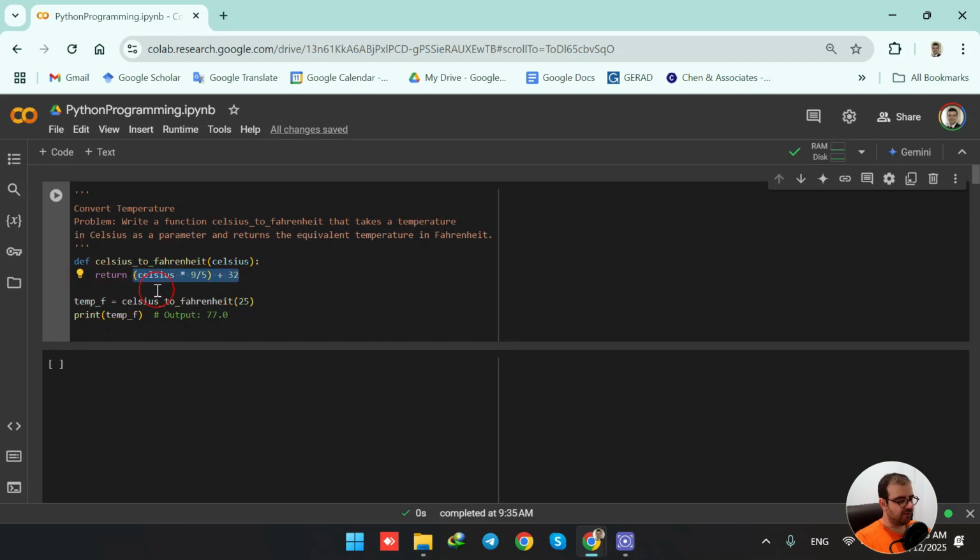Now to do the job for me, I'm having a variable called temp. I call it x for the sake of simplicity. So I'm having a variable x, and we are calling this Celsius to Fahrenheit function using the argument 25. What does this 25 mean? This means that I'm having 25 degrees in Celsius, and I want to know its equivalent in Fahrenheit.